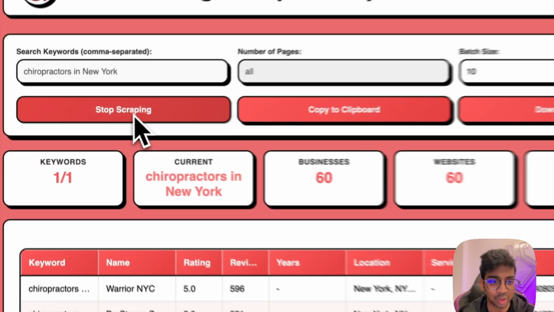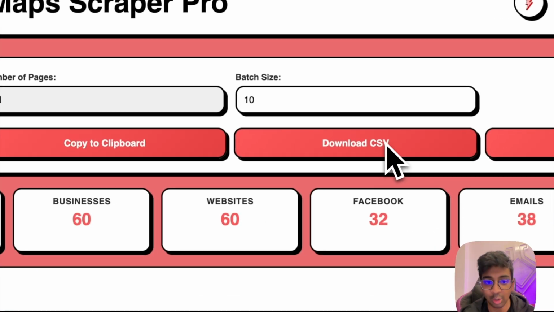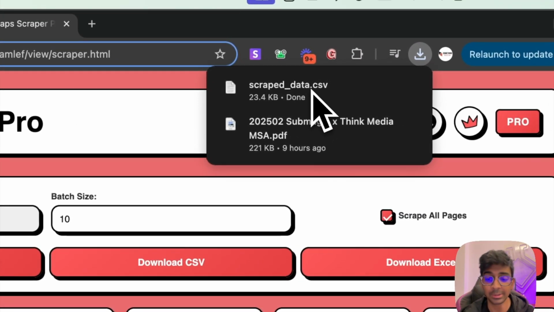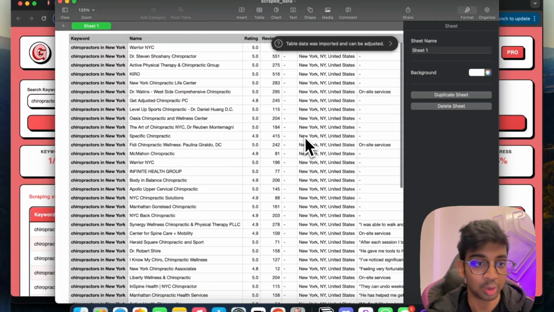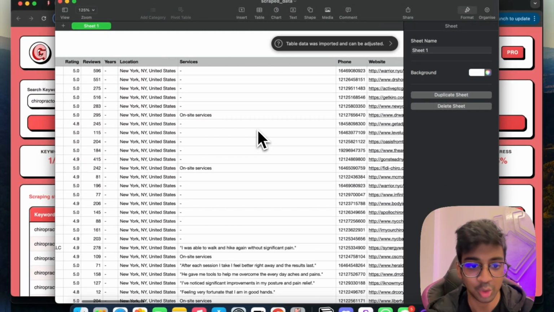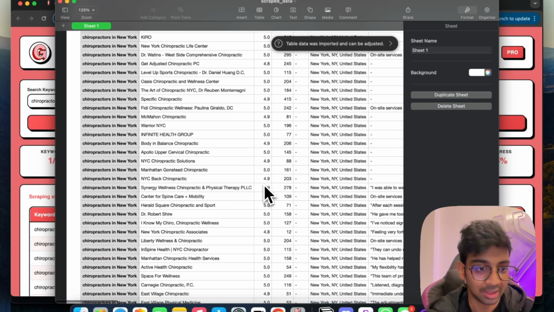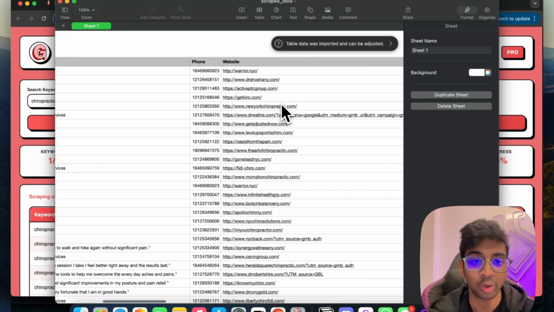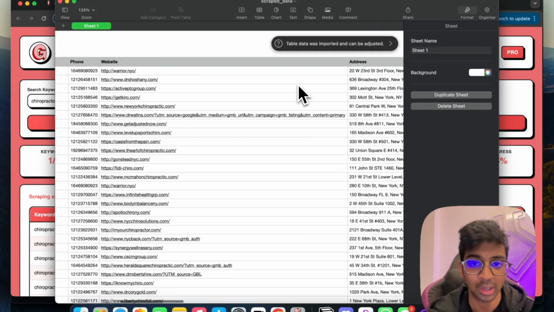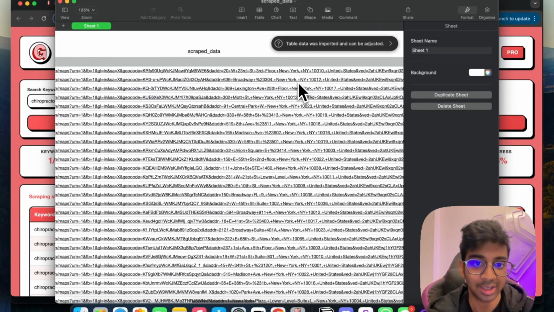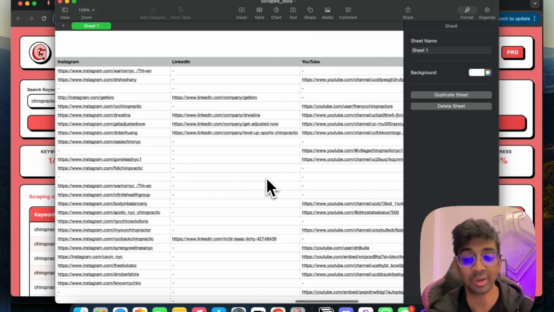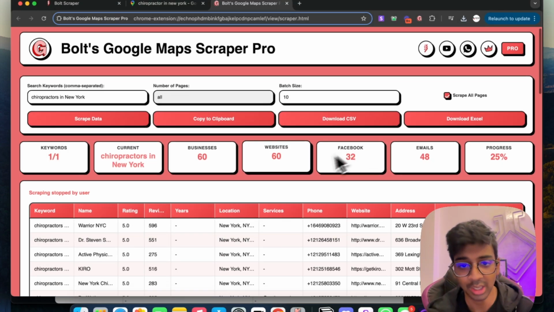And if I just click on stop scraping here and I just download this as CSV, you guys can see if I click on scrape data, here you go, we've got all our scrape data that it was showing. You'll be able to see here are our leads. Here are the phone numbers that you can do cold calls with. Here's the website that you can utilize, the address, the directions, the email 1, email 2, and all the social media profiles that you can again utilize to reach out to them.